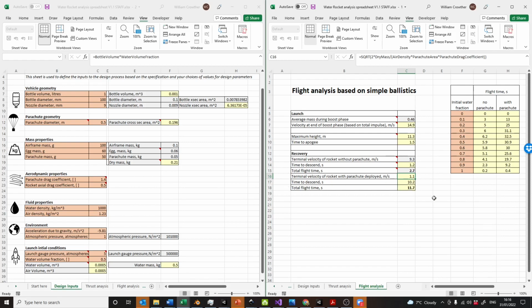So getting some decent height to start off with, and getting a parachute to come out, is clearly important here.